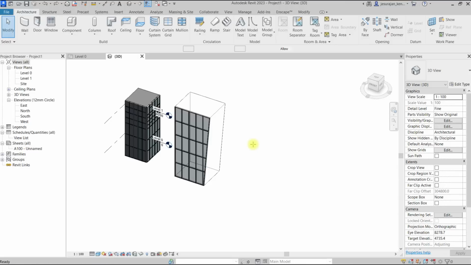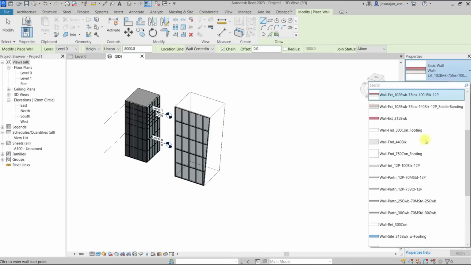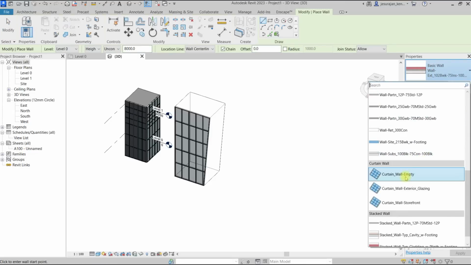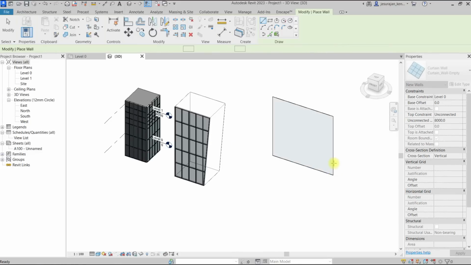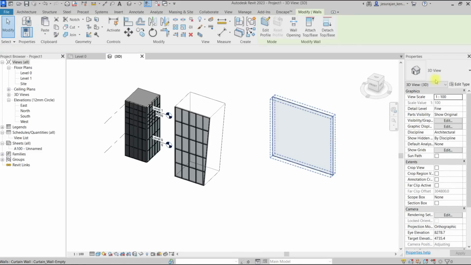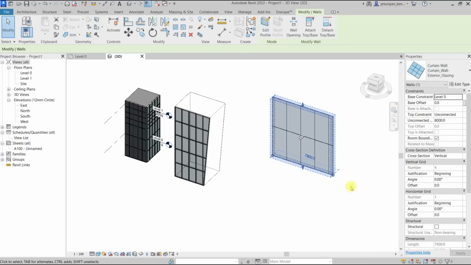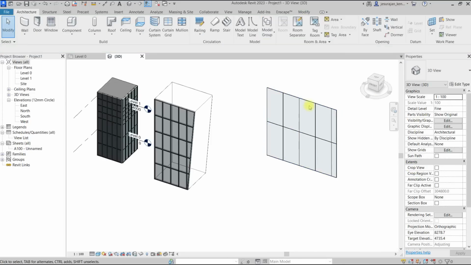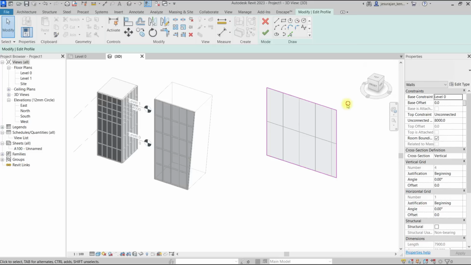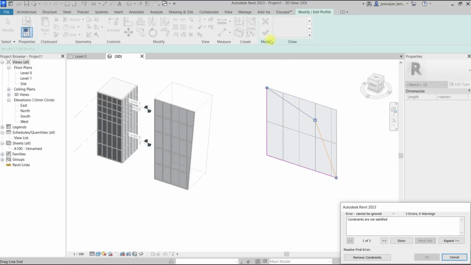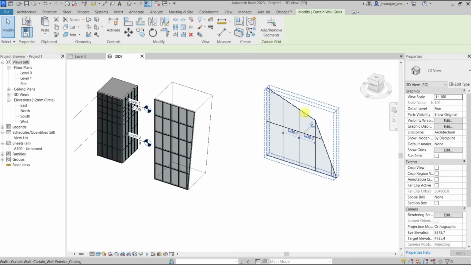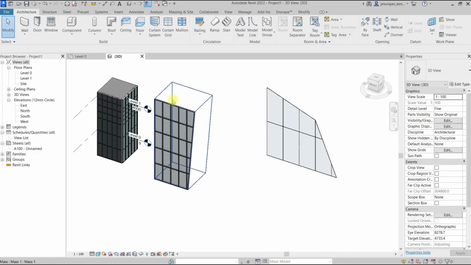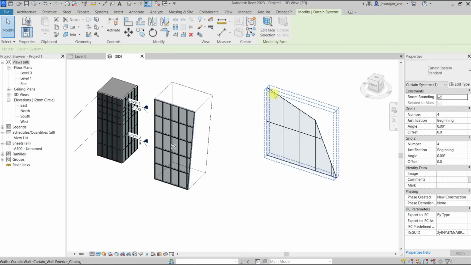For example, I'm adding a wall. I'm typing WA on my keyboard and I'm taking Curtain Wall. I don't have any grids. Okay, let's go for a different type. Okay, I have my curtain grid. If I want to edit the profile of this wall, I can edit it and give Finish. You can see I can just edit the profile of the wall, but in the curtain system I cannot do Edit Profile like this one.